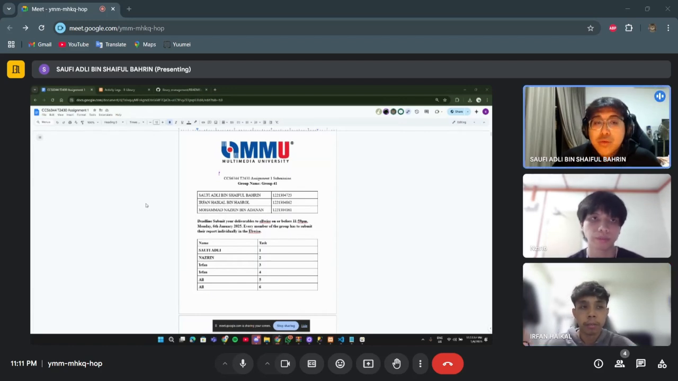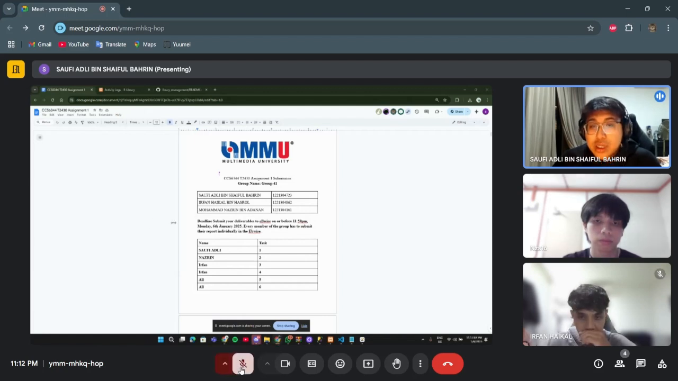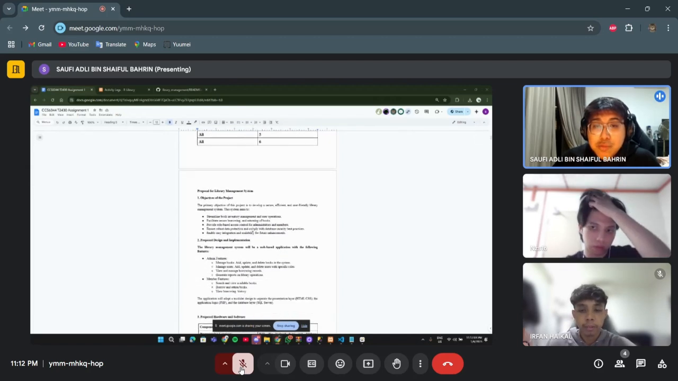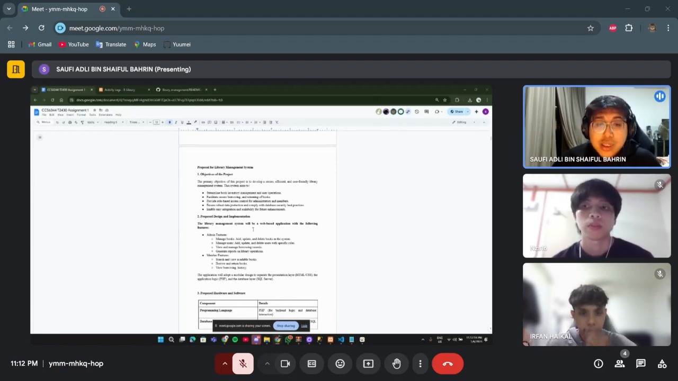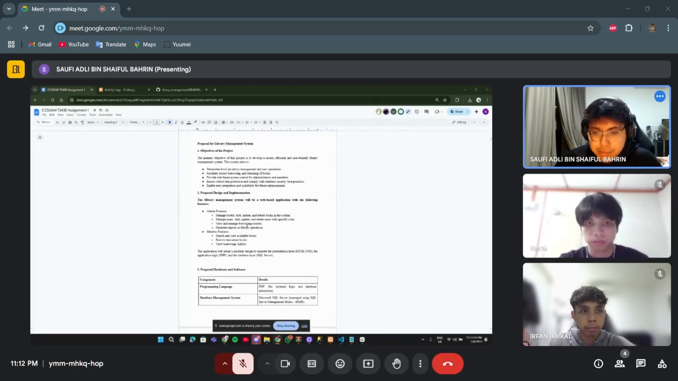Today, we will present an overview of our library management system project. The goal of this project is to develop a secure, efficient, and user-friendly system that streamlines library operations, such as book borrowing and returning. It also provides role-based access for admins and members. To achieve this, we use PHP for backend logic, SQL Server for database management, and HTML CSS for the front end. Our design is modular, separating presentation, logic, and database layers for scalability and security.